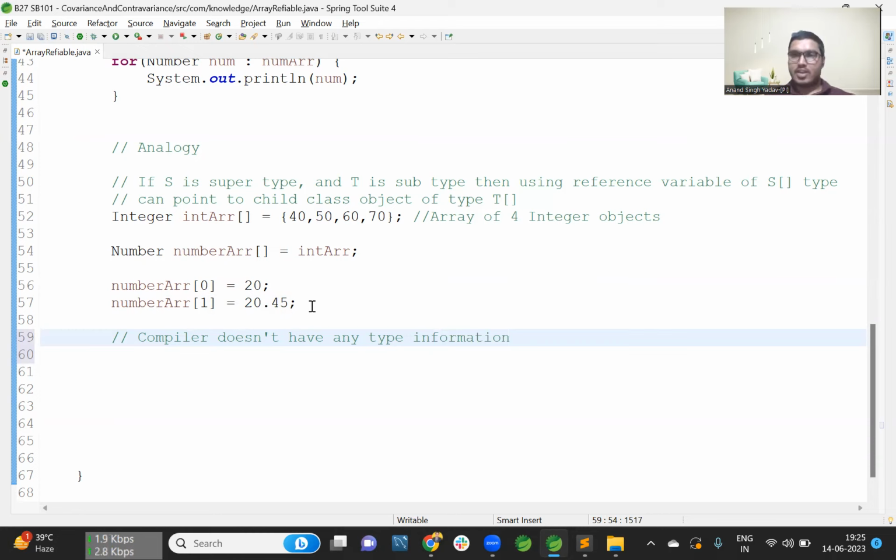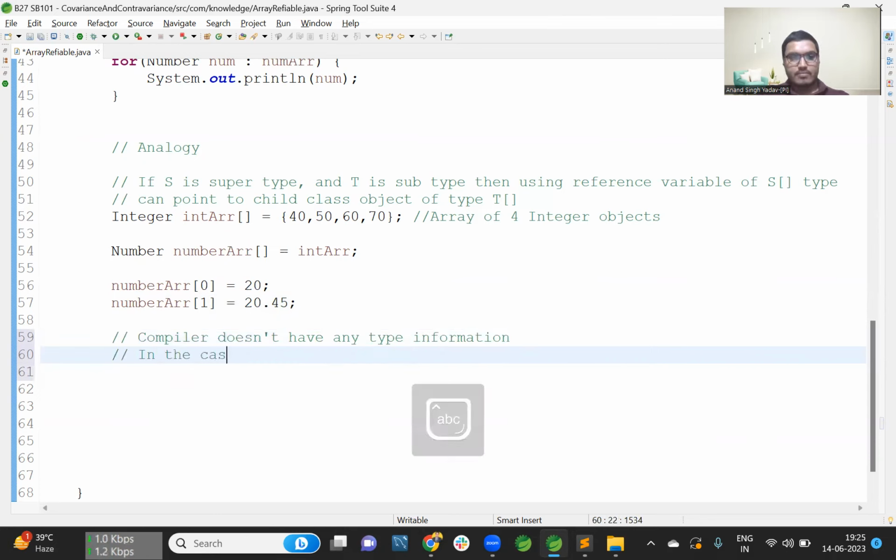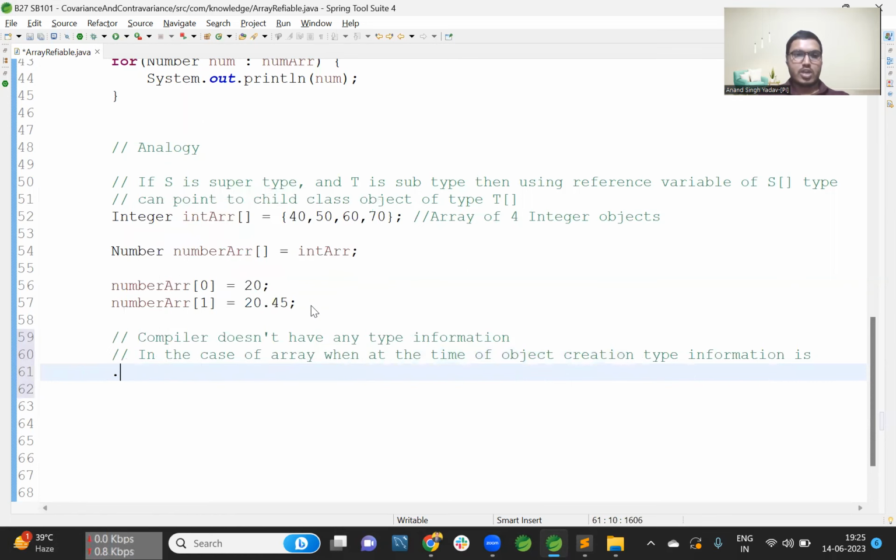The compiler does not have any type information, right? But in the case of array, at the time of object creation, type information is available to the runtime system. So let's understand now.